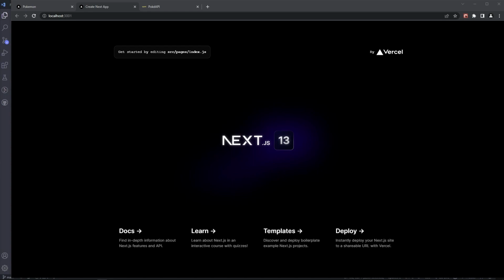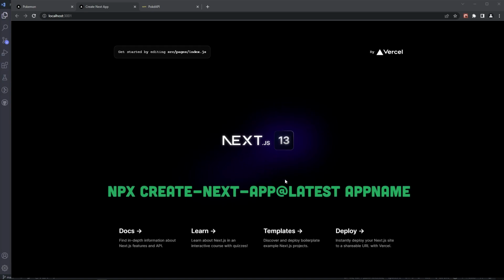Okay, so as you can see, I've already created the project and I haven't done anything to it. So just type this command into your terminal to create a Next project.